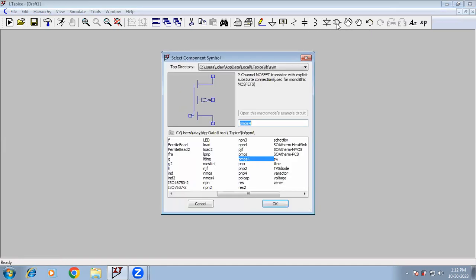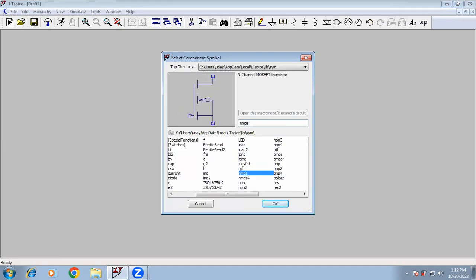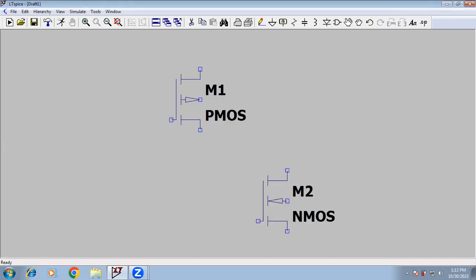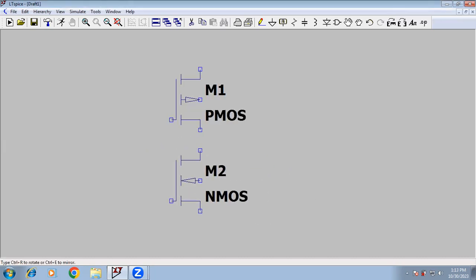Now again go to this component library and type NMOS here. You will again get two options, NMOS and NMOS 4. So click NMOS 4 and press OK. So here you will get an NMOS with 4 terminal device. Now go to the wire and connect all the terminals.